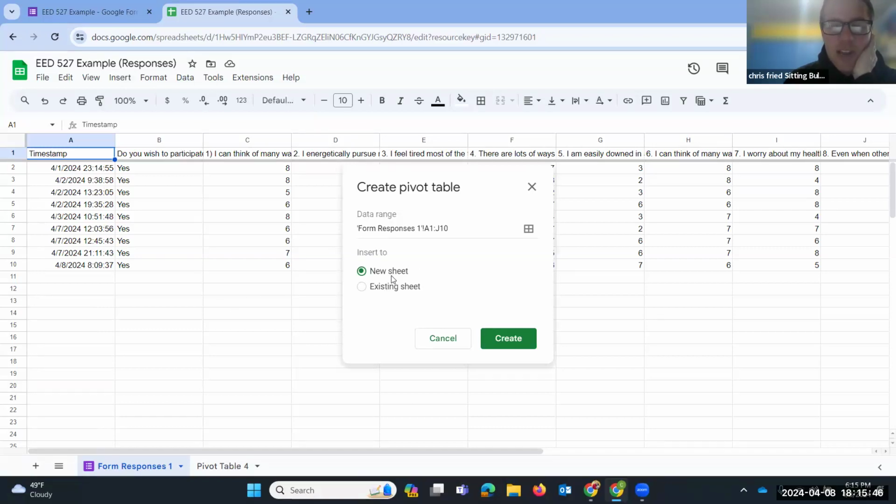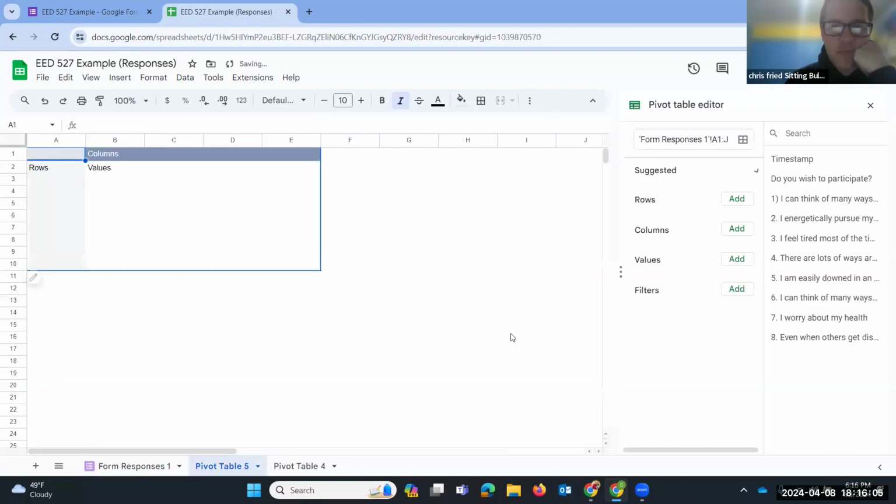Most of the things that I've seen and looked at is people will create a brand new sheet to look at their information. Up here, you can see the data range. So here I have responses between A1 and J10. Okay, so that's the whole thing right now. So if I hit create on that, it's going to pop it over and pull it over into this new sheet.